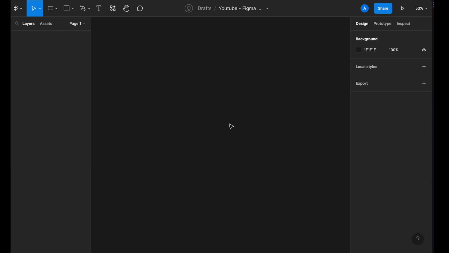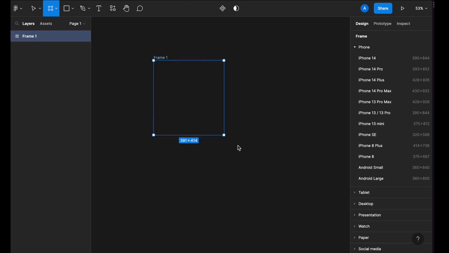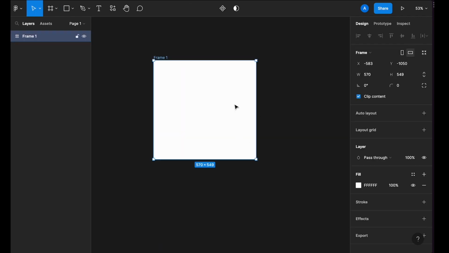Okay, so let me talk about shortcuts. The first one I want to talk about is frames. For frames, all you need to do is click on F. When you click on F, you can draw a frame. It's very fast, especially when you're in a design sprint. You just want to click on F and then keep going.